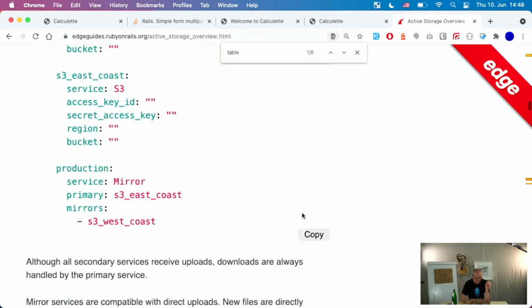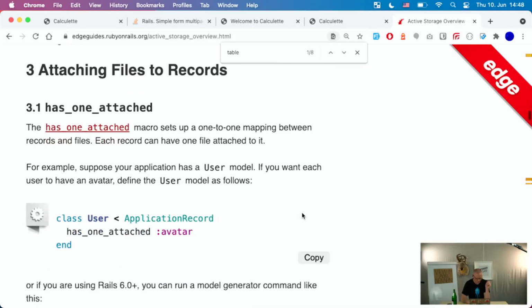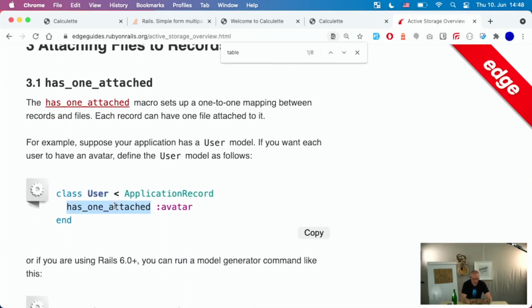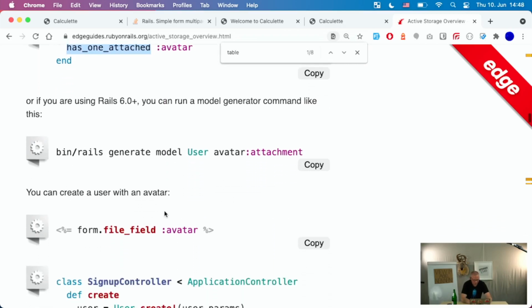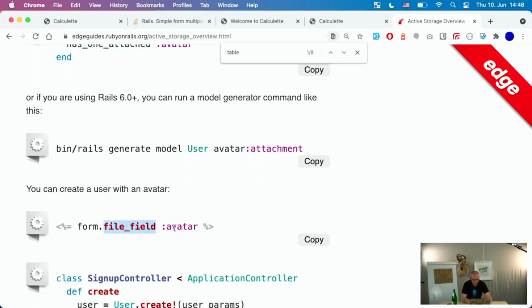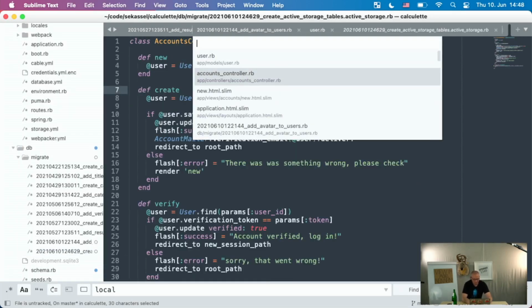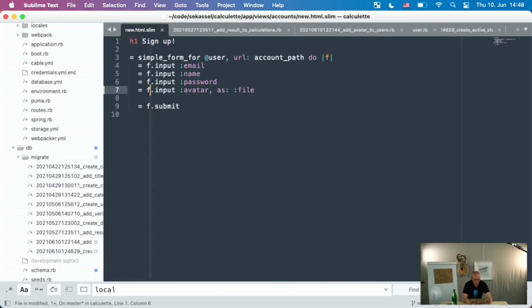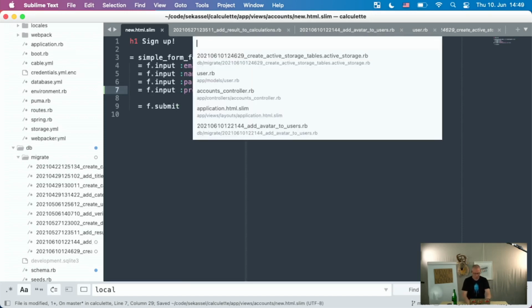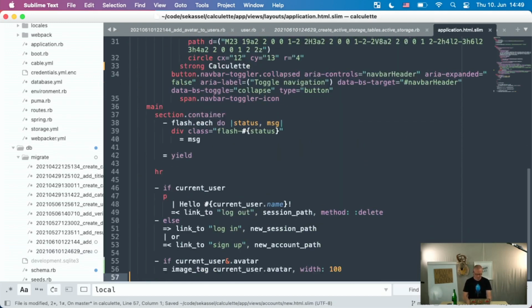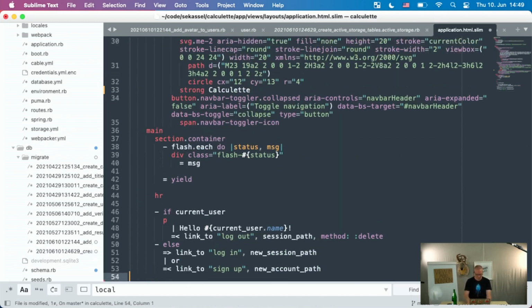So okay, then our user has one attached profile picture, and we can just add a file field avatar. In our case, it's profile picture. So we go to the form, in this case it's always the subscription thing, and f.input is profile picture. And we have to remove the avatar stuff here too, because this is all broken now.